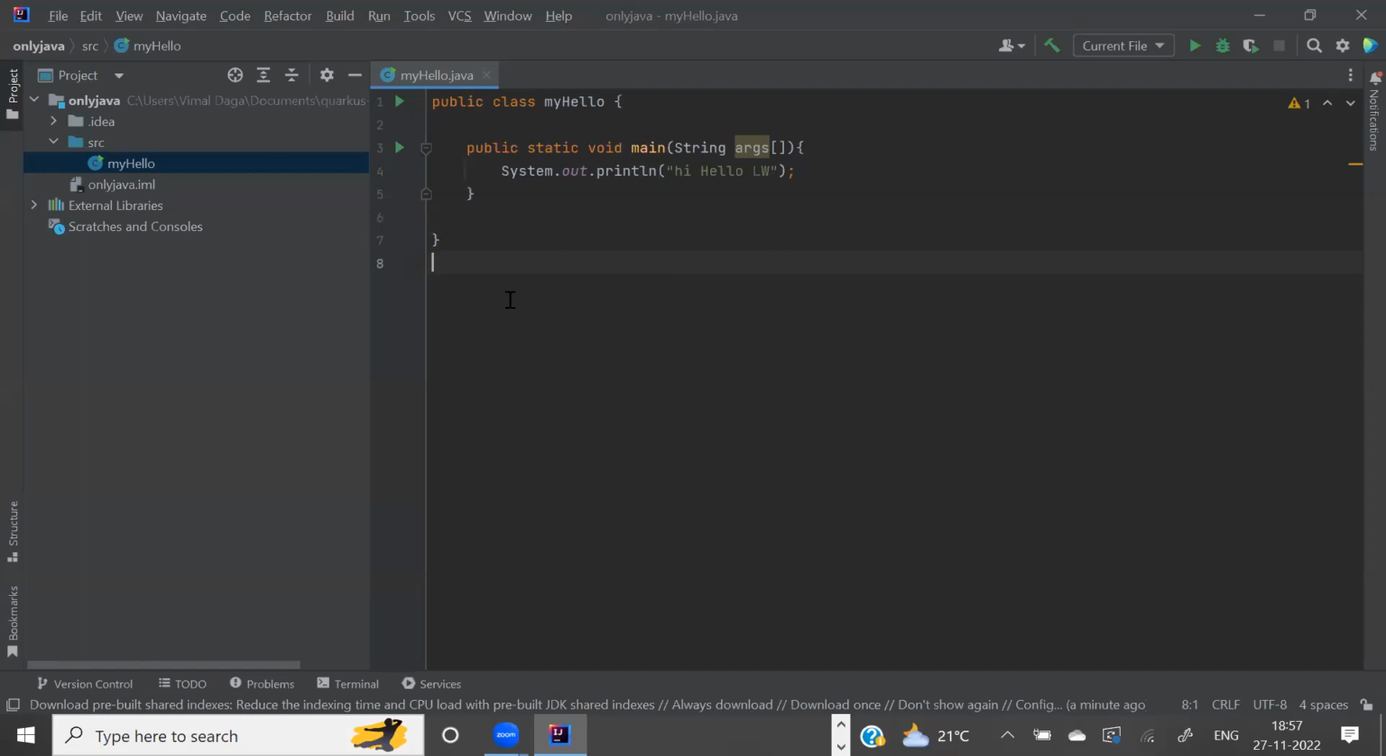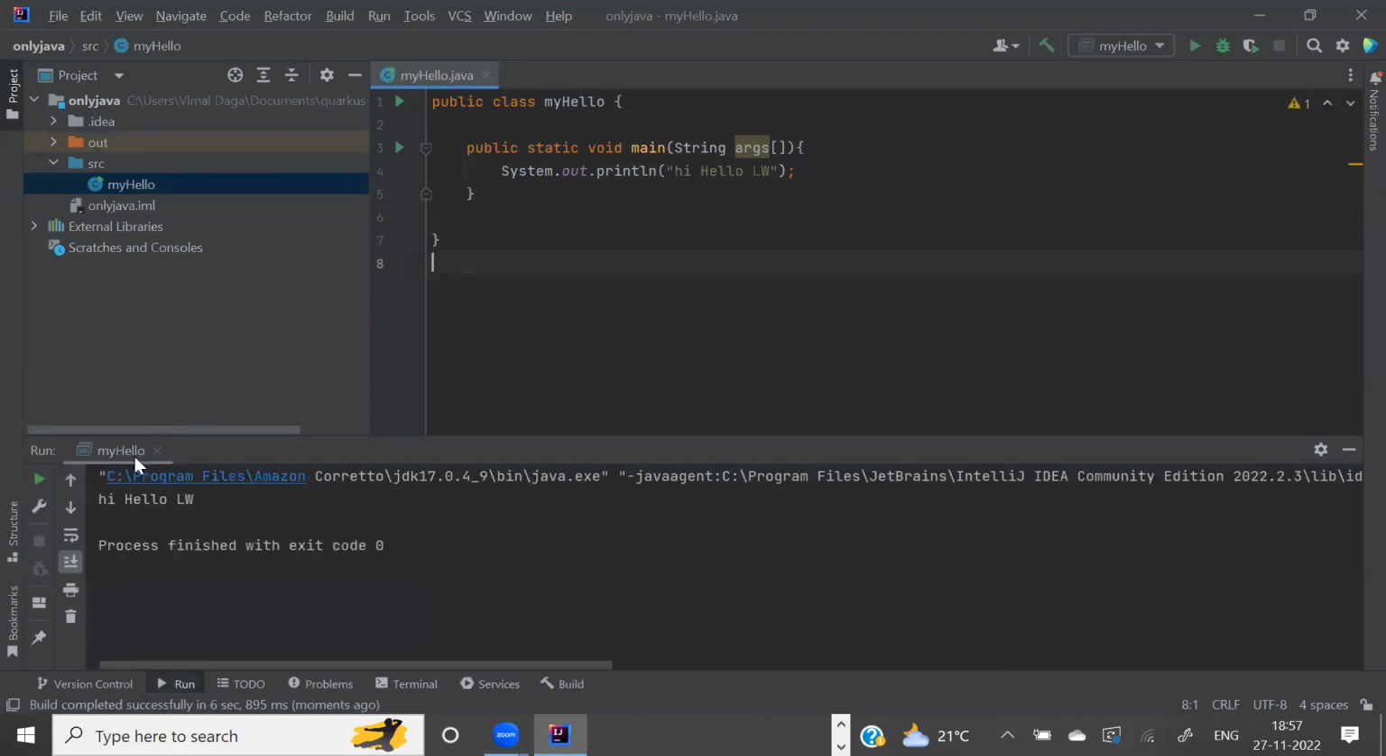Pretty simple code. To run this code, you have to compile, and after compiling, run it. But your IDE will do all the things together for you. There's a run button here. When I click run, it will compile and run for you and give the output in a minute. See, this output is going to come up.